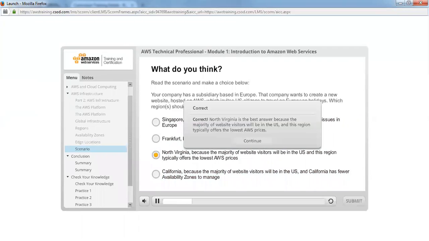Correct. North Virginia is the best choice because the majority of website visitors will be in the US, and this region typically offers the lowest AWS prices.